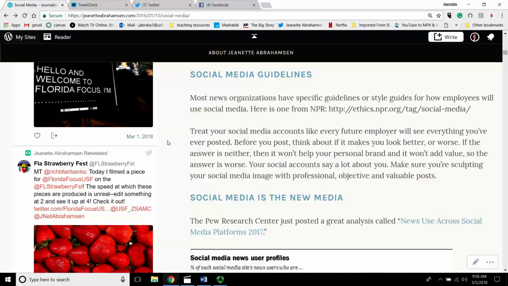There are lots of social media guidelines. Depending on where you work, you'll have different guidelines. This one here, I encourage you to read on your own time. It's from NPR, and I think it tends to be the most objective, and it tends to be the safest one. So if you are going to apply for the internship, the deadline is March 14th, then you should take a look at their social media guidelines because it helps you understand what you can post, what you cannot post, what type of wording you should be using.